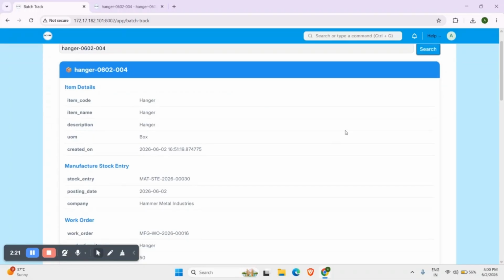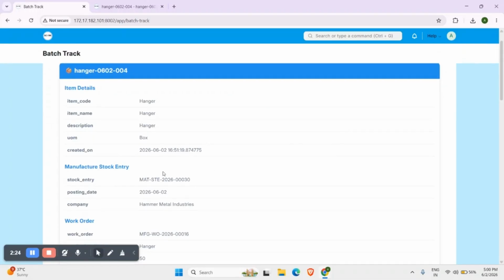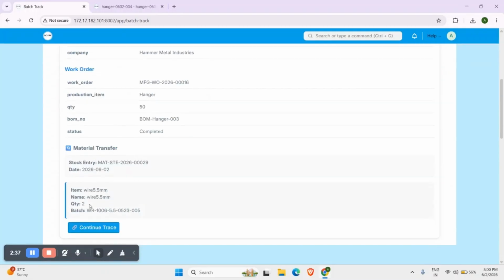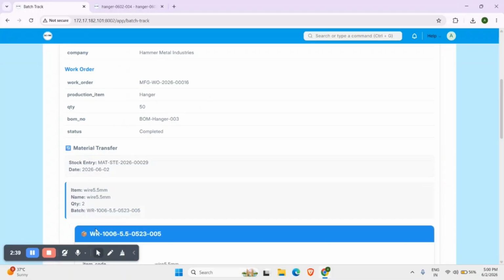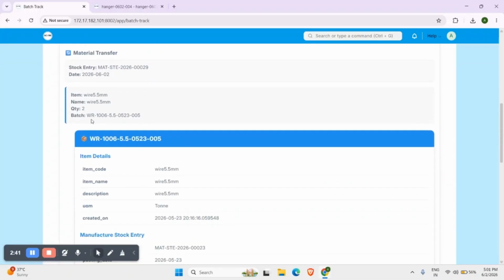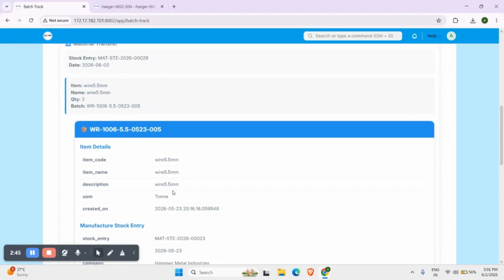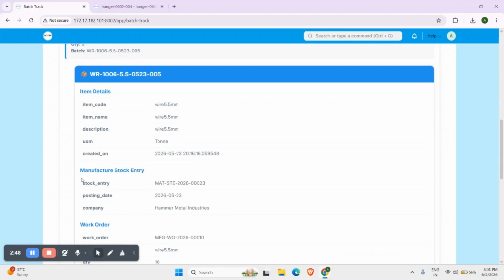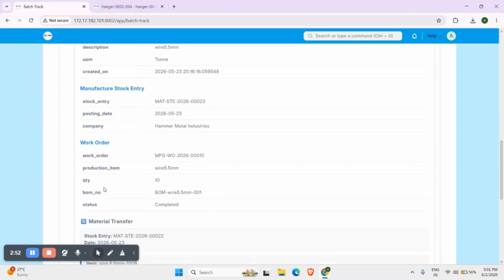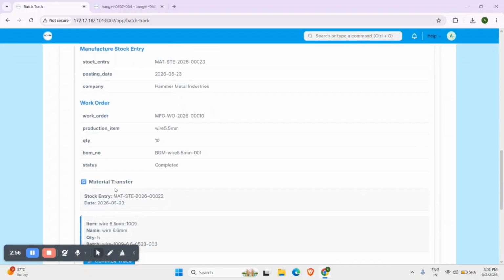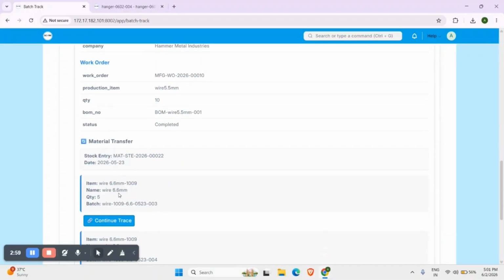We can immediately see the stock entry that created the batch, the work order used during production, and the quantity that was manufactured. We can then continue tracing further. The system shows us the manufacturing stock entry, the work order, and the bill of materials associated with the production process. The system shows us exactly which raw material batch was consumed during production. In this case, we can identify the specific batch of 5.5 mm wire that was used to manufacture the hanger batch.